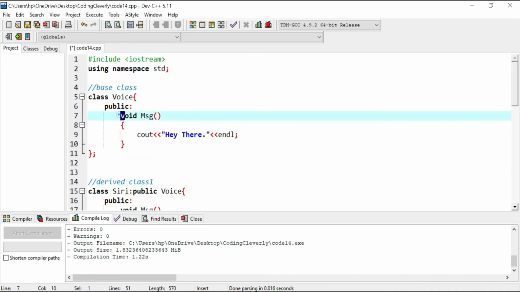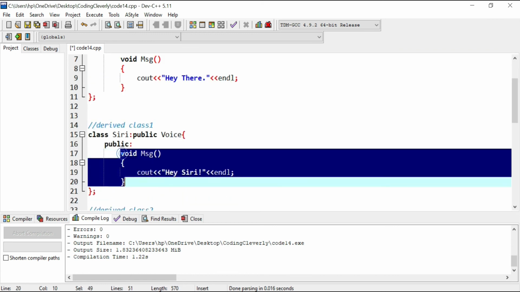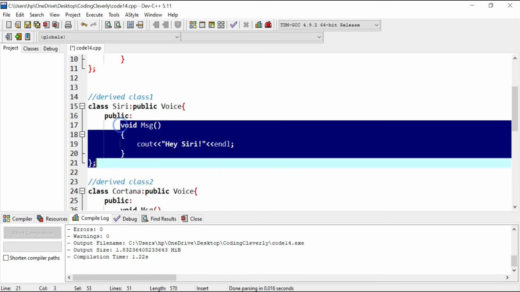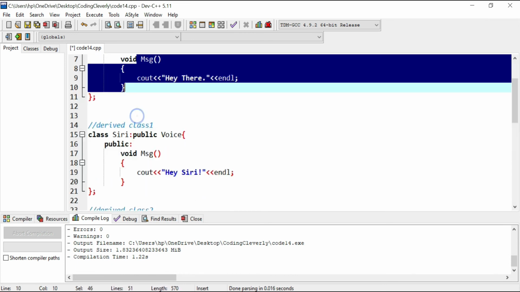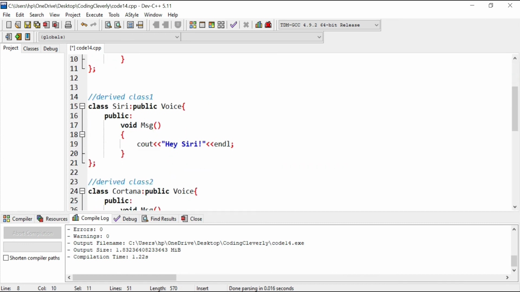It knows that you applied function overriding here. So basically what's happening here is this function is overriding this function, and it will be preferred by the compiler. So you will see hey Siri instead of hey there. So this is what function overriding does.